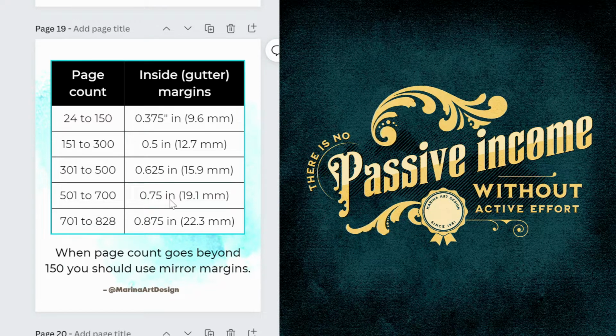When you open your book, where the book is connected, where the pages are connected, that is called the inside margin. And on the edges you have the outside margin. Outside margin stays the same. They are regulated at 0.375, but the inside margins change as per the page count. The more pages you have, the thicker the inside margins you need to put. When the page count goes beyond 150 pages, you should use mirror margin. That means the inside needs to be wider than the outside margin.